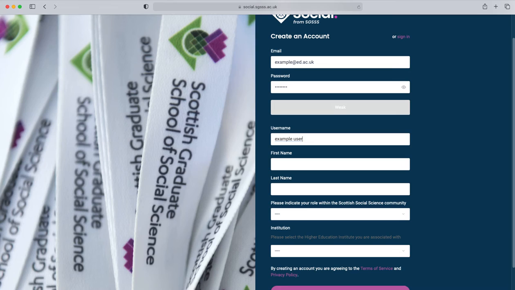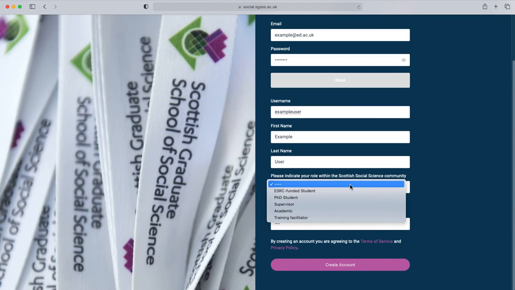Enter your first and last name. Again, this will be shown across your profiles on social, but this can be changed after the fact, so don't worry about that just now. Please select your role within the SGSSS community. If you are funded through ourselves, please choose ESRC funded student. If you are a current student, PhD student, and then if you're a supervisor, an academic, or a training facilitator, please choose one of these roles.